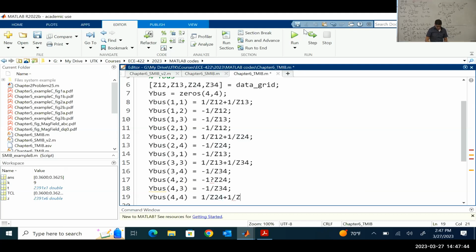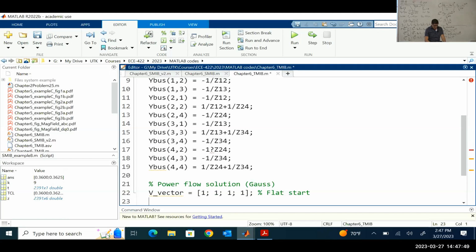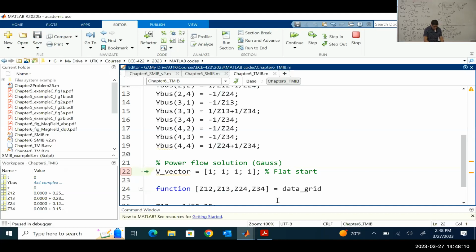And if we do that, then there. And let's check this. I'm going to put a breakpoint here. If you click there and run the code, it will stop right there. So that will allow me to check this.